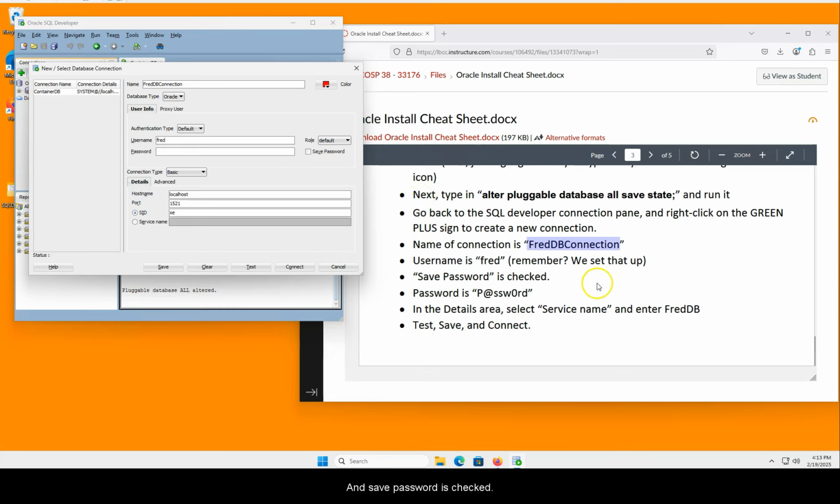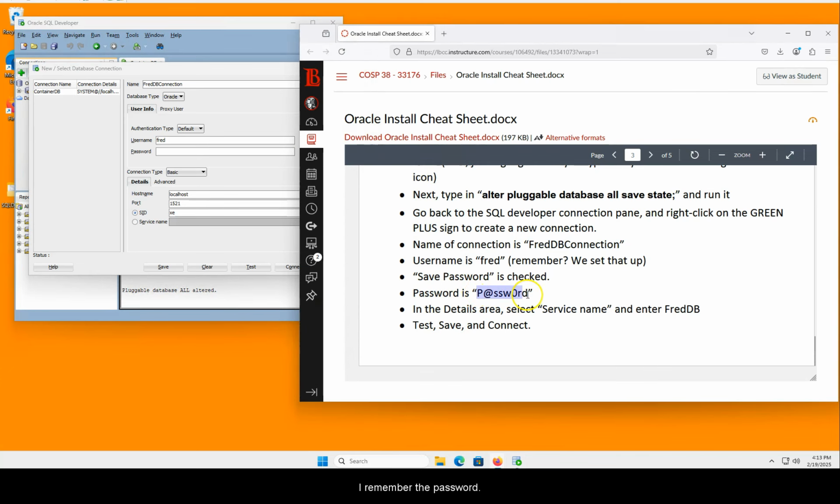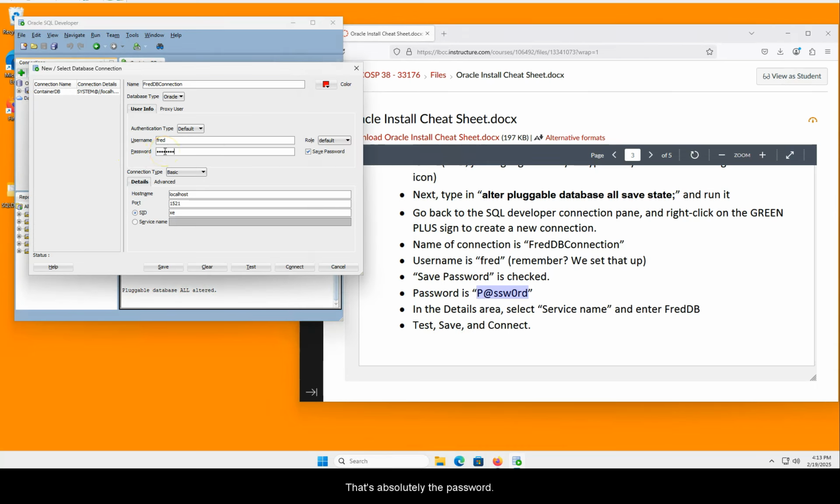And save password is checked. I remember the password. Capital P @ There it is. That's absolutely the password. Now, we have to make a slight change. I'm not talking to the XE database. I'm talking to one of the pluggable databases. Well, it's FredDB because we made that database. FredDB. There we go. Now, this should work.